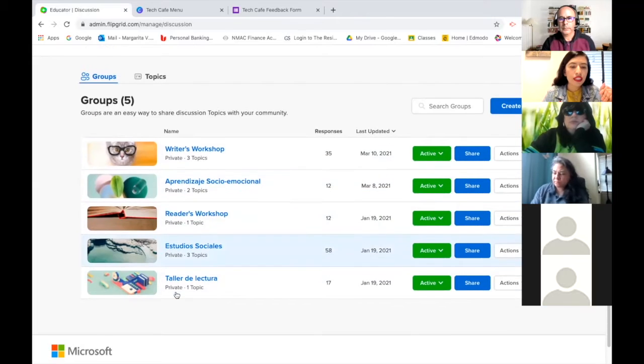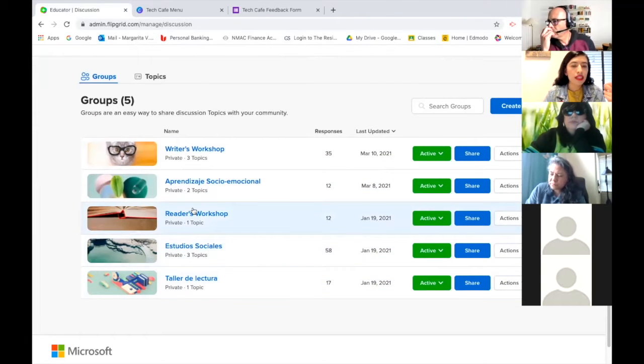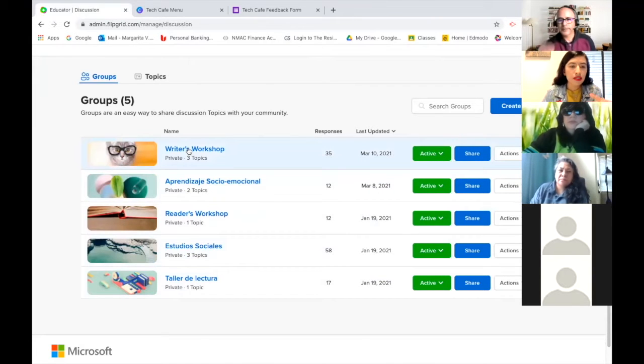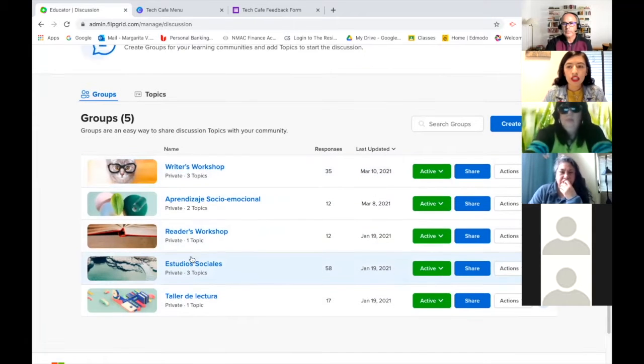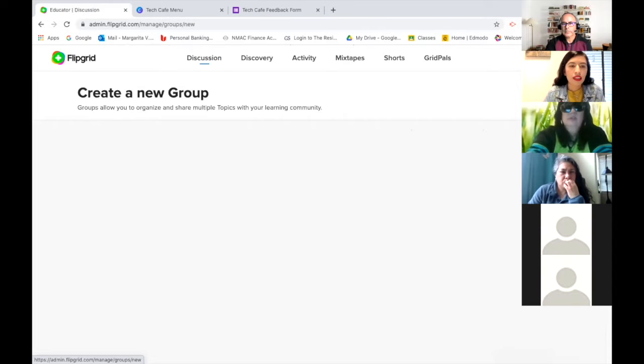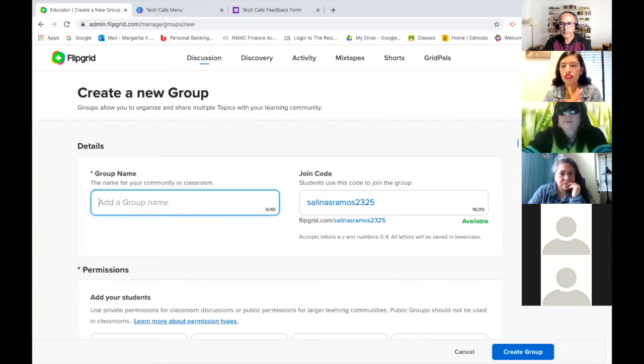So I have created a group for taller de lectura, estudios sociales, readers workshop, aprendizaje socioemocional, and writers workshop, because we have made some assignments for all of these subjects using Flipgrid. So how can you create a group? Well, you just click on the top right where it says create a group. And I'm going to go very slow so that you can see what I'm doing, and maybe you can do it at the same time if you want to create one right now.